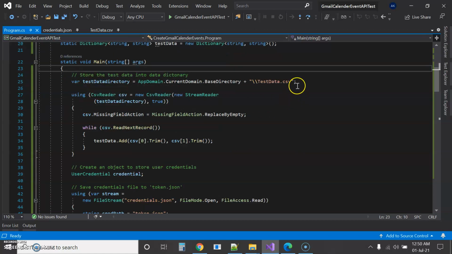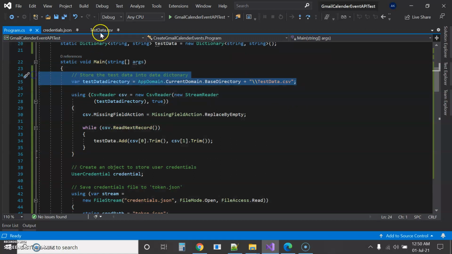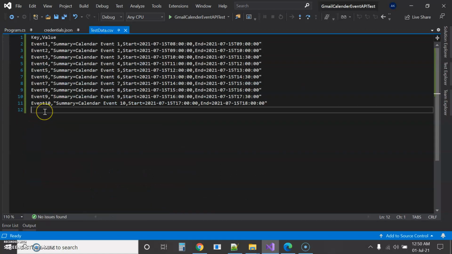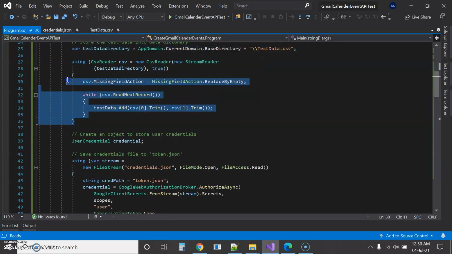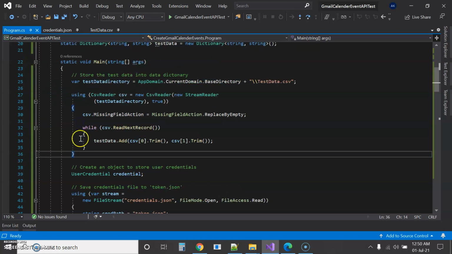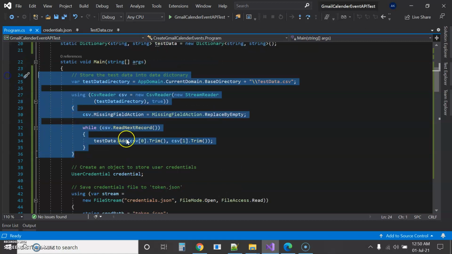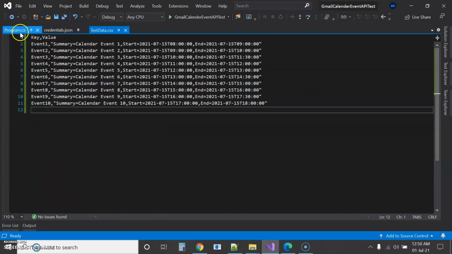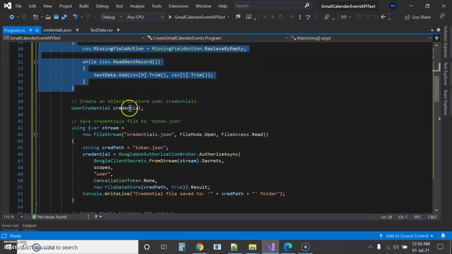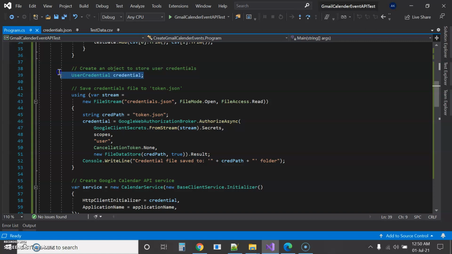The first thing is I'm reading my test data from the CSV. Whatever test data is there, I'm storing it in the data dictionary so that I can use it at runtime. I'm reading that CSV and adding the data into the data dictionary one by one. This part takes care of handling the test data stored in testdata.csv. The next part is where I'm creating the credential object to store the credential.